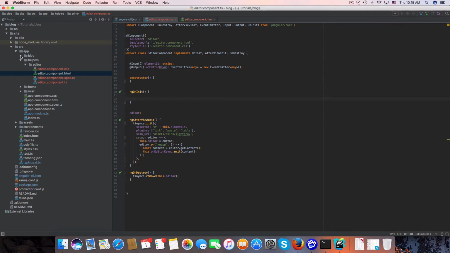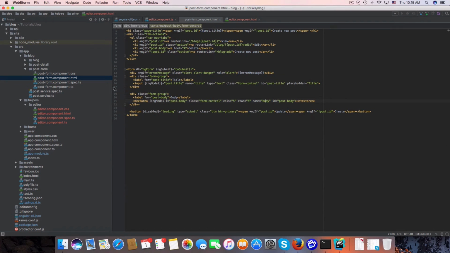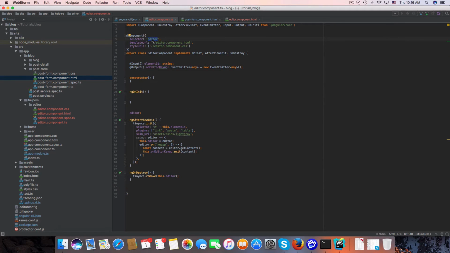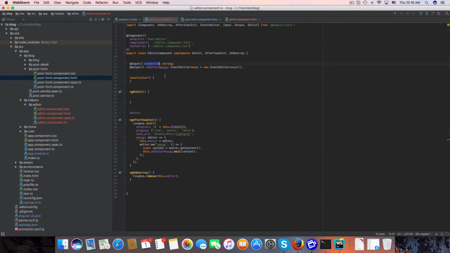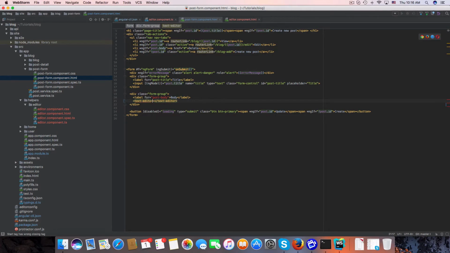So in the blog, in the post form component, now instead of the textarea we will use the editor component with a tag selector. For example, text-editor. The tag will be text-editor, and we have an input. Input will be elementId. Now, input elementId will be equal to post body, right?